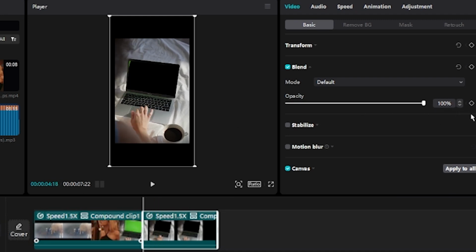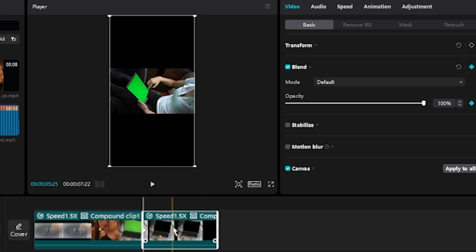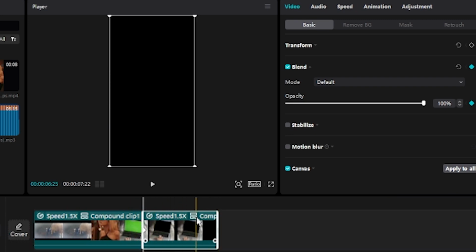In this case, I'm going to add this keyframe or this diamond icon. It adds right here on our video clip. And then I'm going to go to the end by clicking the down arrow key and the left arrow key once, or you can just scroll to the very end.